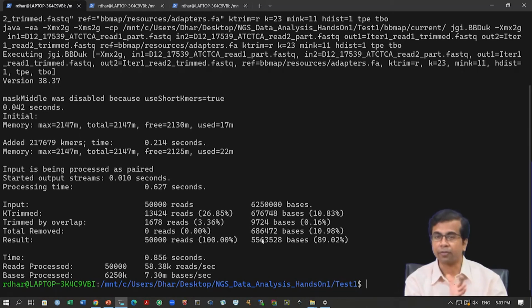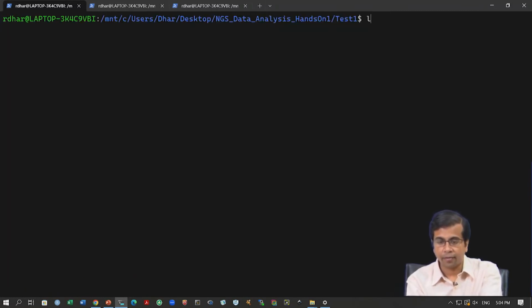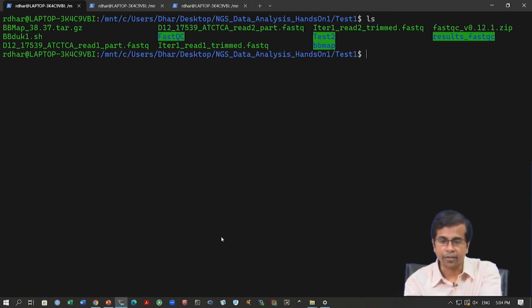So, it means some sort of trimming has happened, and then there are some speeds, how much time it has taken, etc. Once this is done, the next step is to run it through the quality control pipeline. We want to check quality again. This is important because we want to make sure that these adapter sequences have been removed. So, let us do that, and here we will get the stream data. We have named these iteration 1 read 1 trim.fastq and iteration 1 read 2 trimmed.fastq.